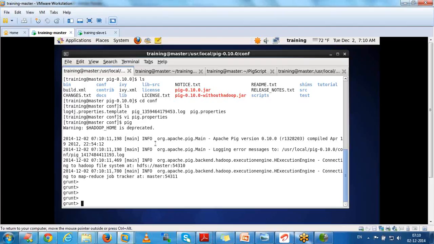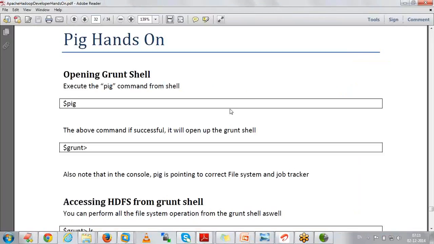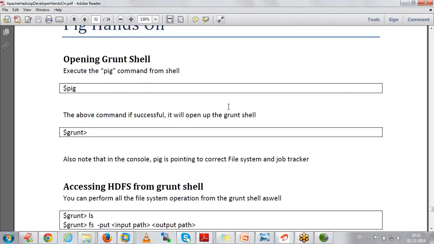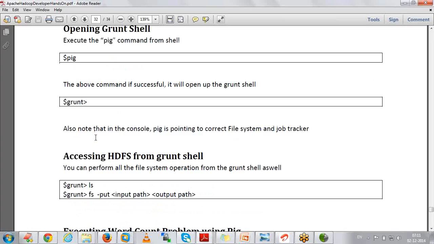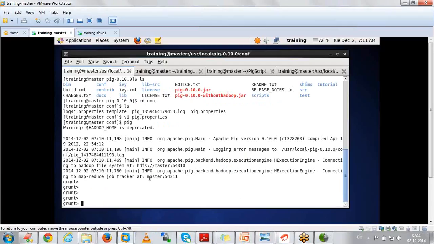We'll see one example of how we can do word count in Pig. So here, the Amazon book, you can go through this one. If you type pig, we'll go to the grunt shell. Once you are in the grunt shell, we can write whatever we want. You can perform all the file system operations from the grunt shell as well. I think whatever the Hadoop things, we can perform them.